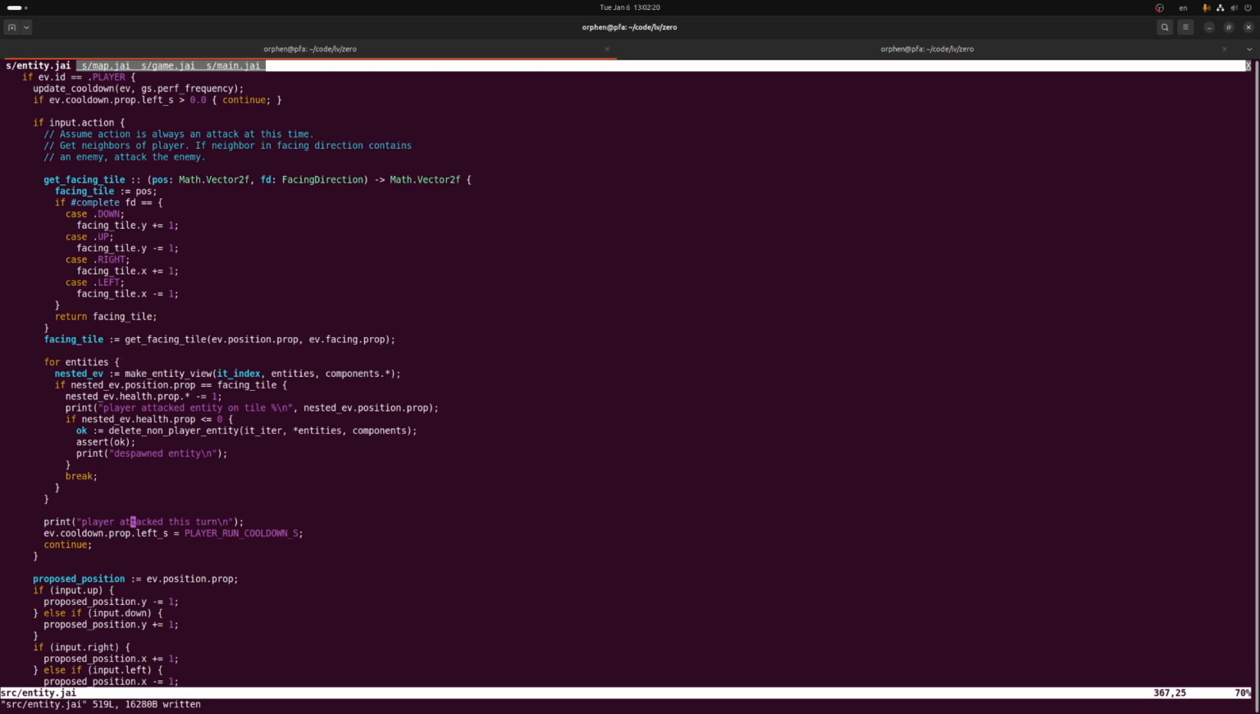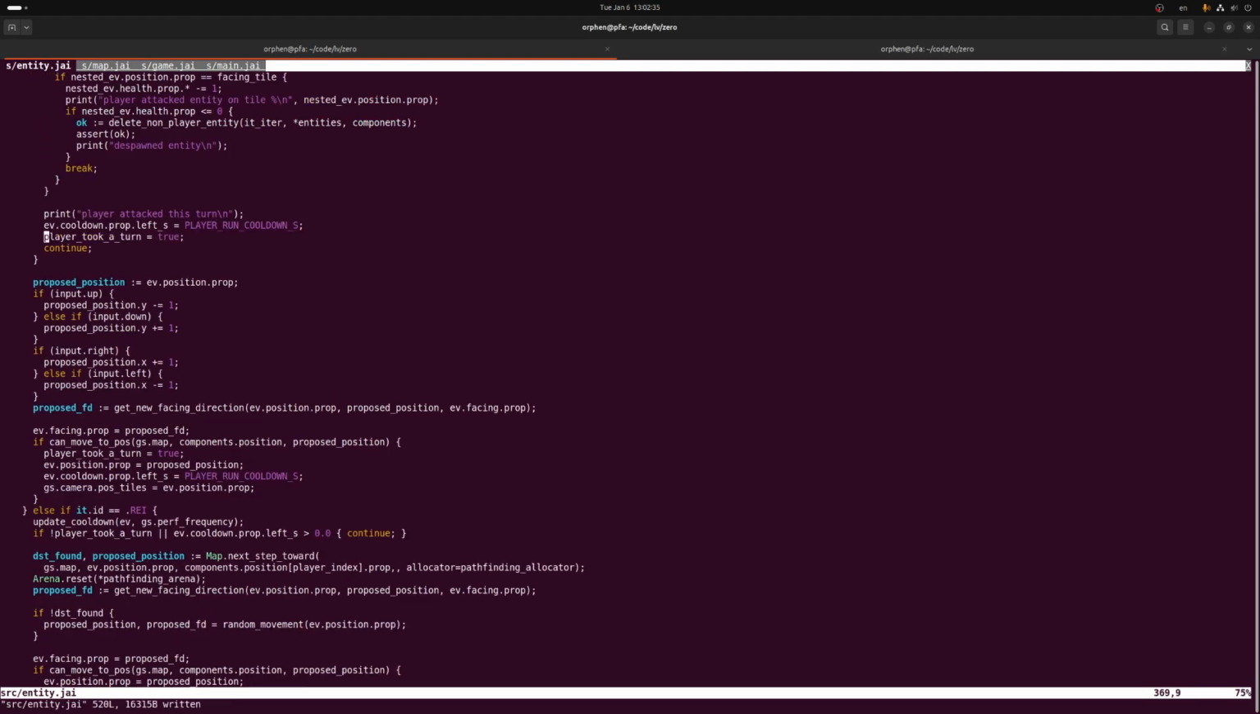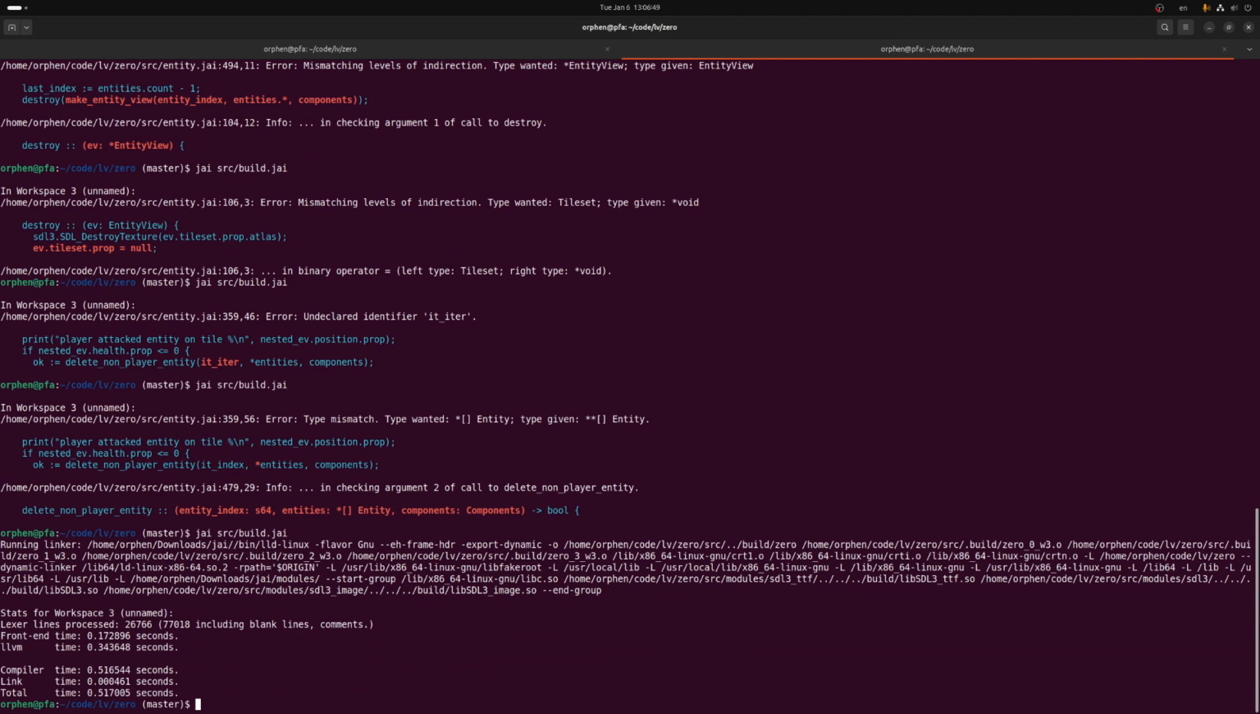Then we will say that the player has attacked this turn. And then we will say the EV cooldown prop left is player run cooldown. We will need to say that player took a turn also for the action here. Okay. I have no idea what's going to happen.